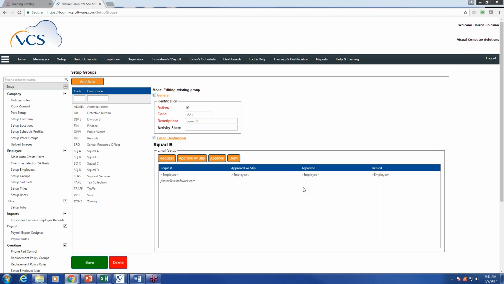So we'll want to repeat these steps for as many different groups as you have over on the left. Now, one very important thing to keep in mind, all we're doing here is sending out email notifications. We are not setting up the rules for who can actually approve. I know that sounds confusing, but yeah, I understand.